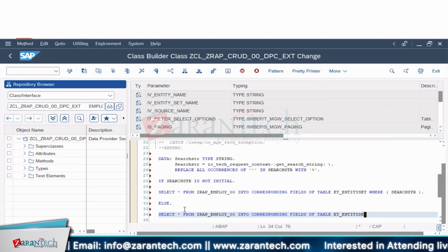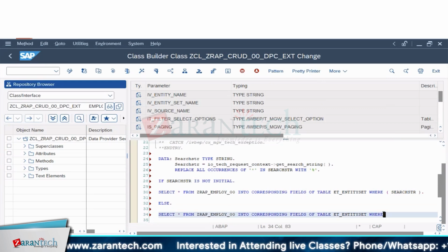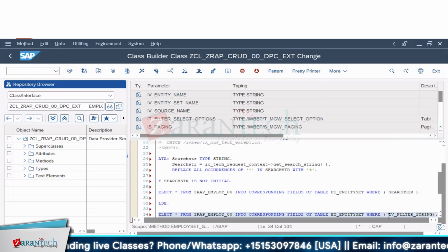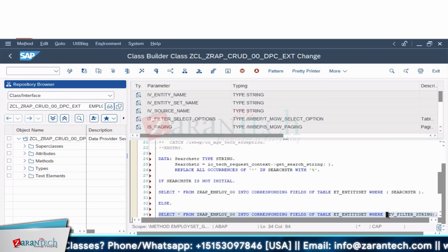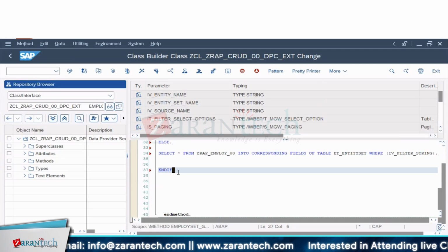It's not just the search string. Where there is a filter string, I will be using the filter string. Where will be the filter string. IO_FILTER_STRING is another importing default variable. Then finally, check for the errors.